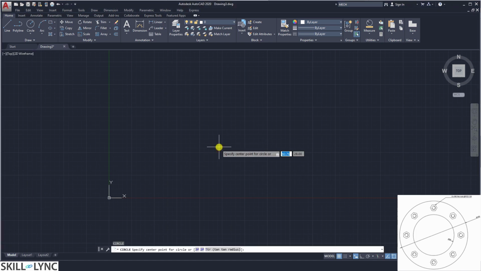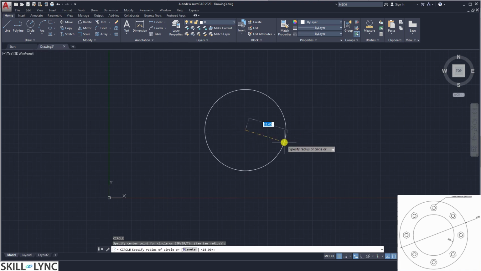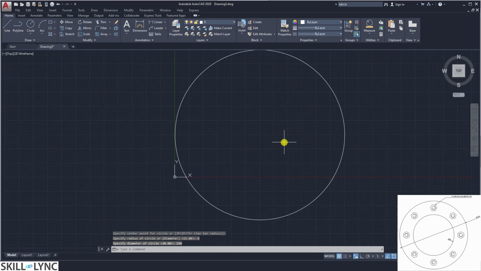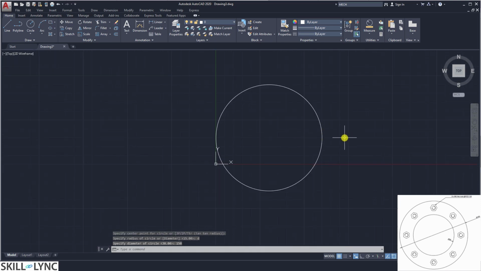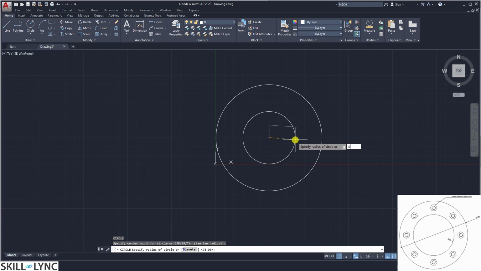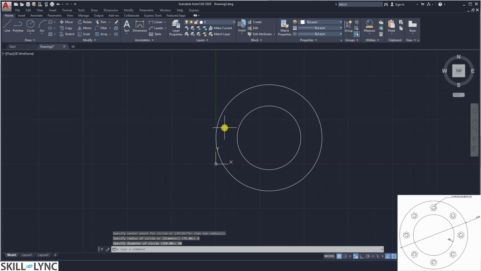The spacer outer dia is 150 mm. So let's start with the center point here, and then state the diameter as 150 mm. Let us zoom a little bit to accommodate it, and now draw the inner circle. We need to snap to the same point, and then choose the diameter again and specify 90. That's it, we are done with the spacer element.